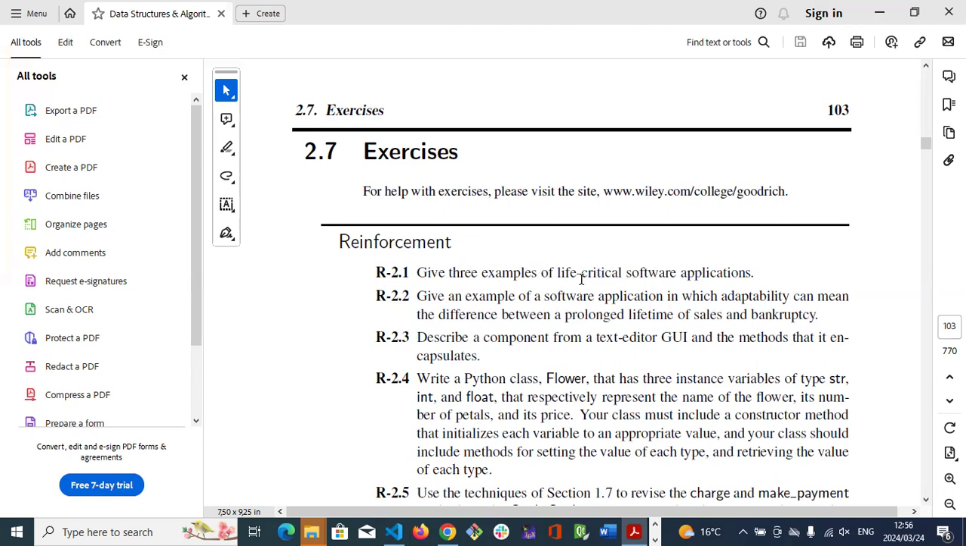We can say, where, remember this is a keyword, life critical software application. Remember in the first one they were talking about where people were overdosed because an error of a certain code misinterpreted something. So those kind of software, you can say are life critical.